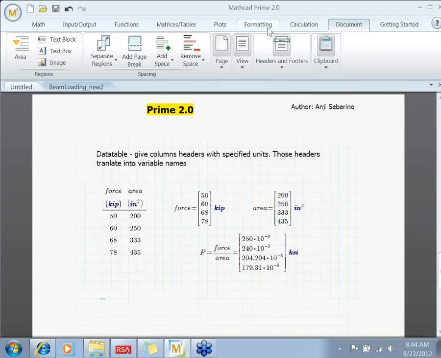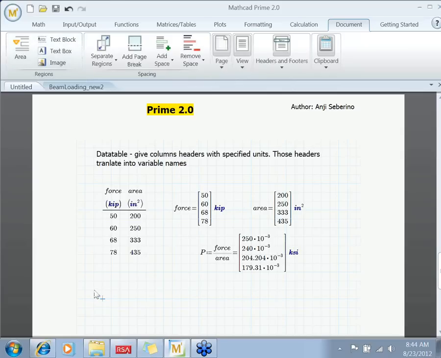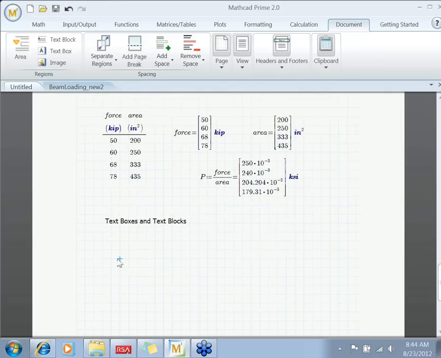Now, going back to this differentiation between text blocks and text boxes. Text boxes and text blocks are new in Mathcad Prime. The fact that we have 2 different types of text objects is a new concept. In prior versions of Mathcad, we had something called text boxes, and those were free-floating text boxes. We still have those in Mathcad Prime. I can click on text box, and it's going to put in a text box or text region.